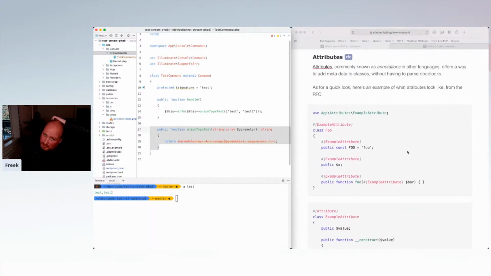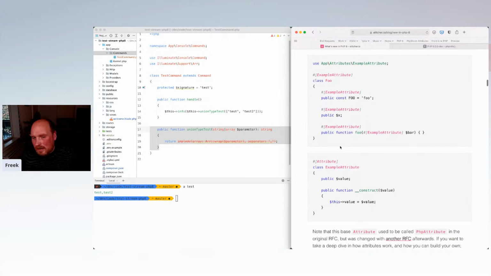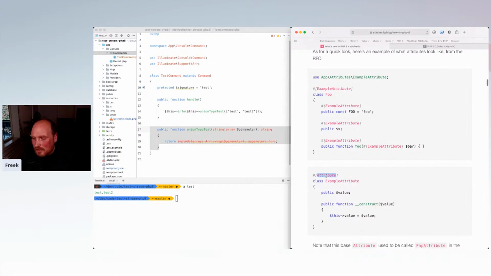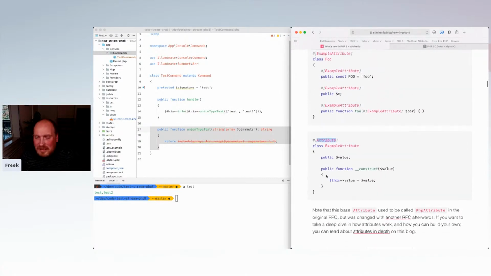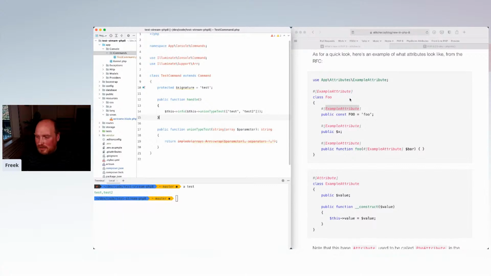Here, attributes. This was what I want to toy around with. So attributes, they are something that allows you to add metadata to certain things. And you could do that with doc blocks before, but with doc blocks, you have to parse them to get the values that you want. And here you can basically just define your own kind of attribute that you want to use. And this is quite nice. There's, I think, more to it than only this. But yeah, with this, I want to toy around with it.